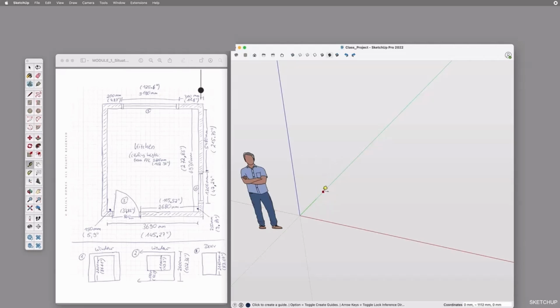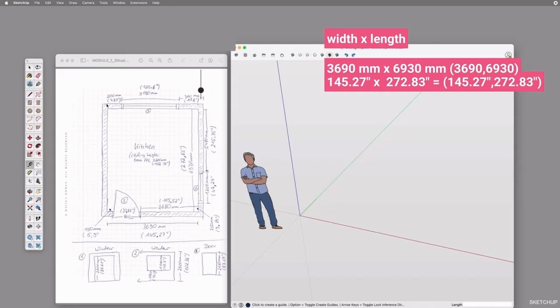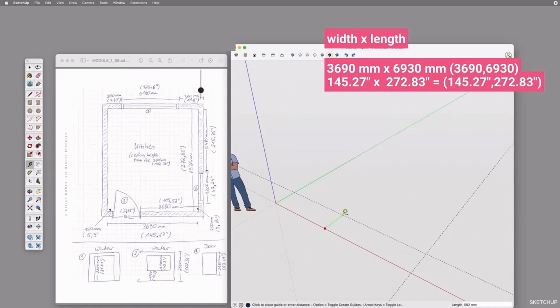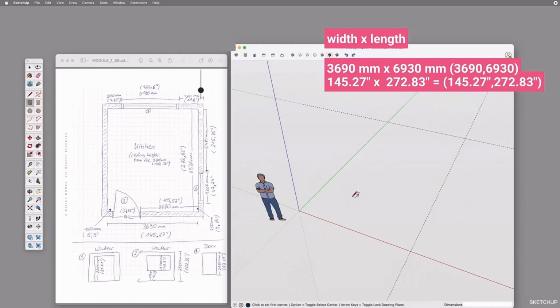We know the measurements of our kitchen. You can always have a look at the PDF that is provided in the download section, as I mentioned. So now we know our kitchen has a width of 3690 millimeters. So we snap to the green axis and we type in the measure. This will create our first guide. Now we snap to the red axis and we type 6930. Now that we have our guides, we can use the rectangle tool to simply create the inner rectangle of this kitchen.